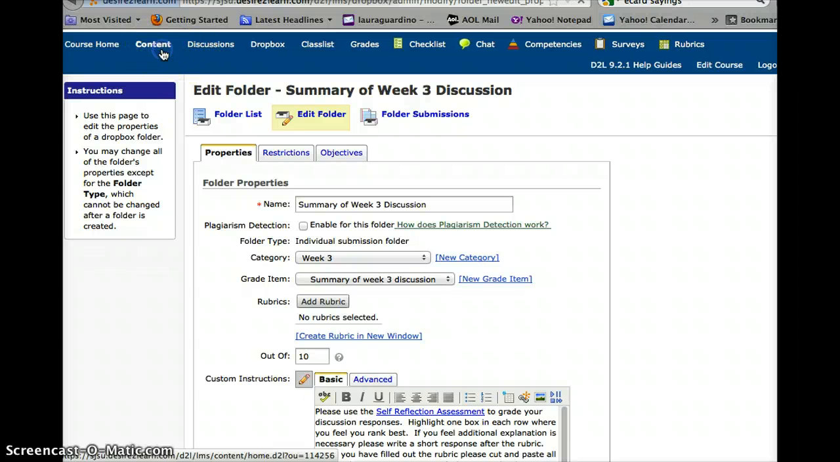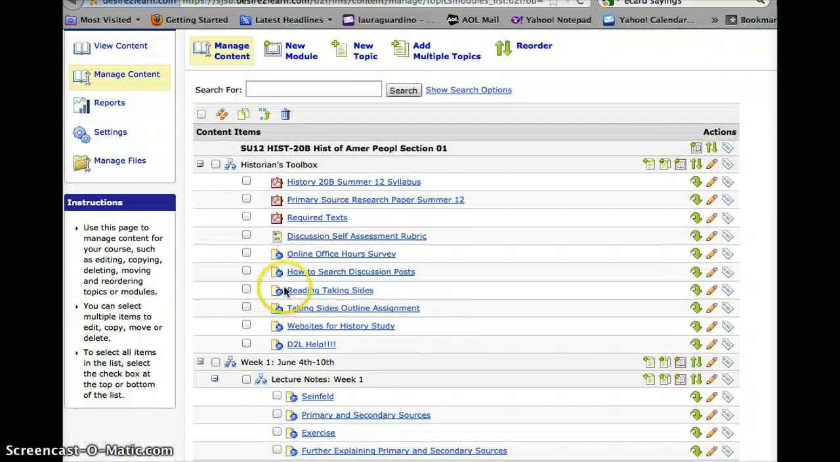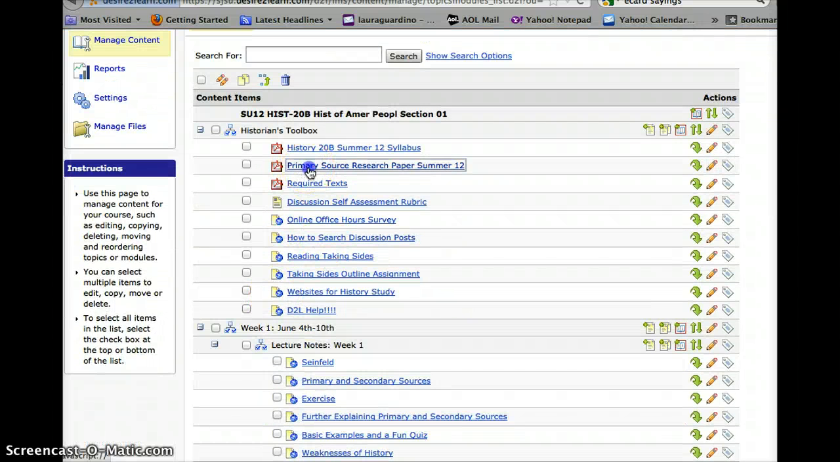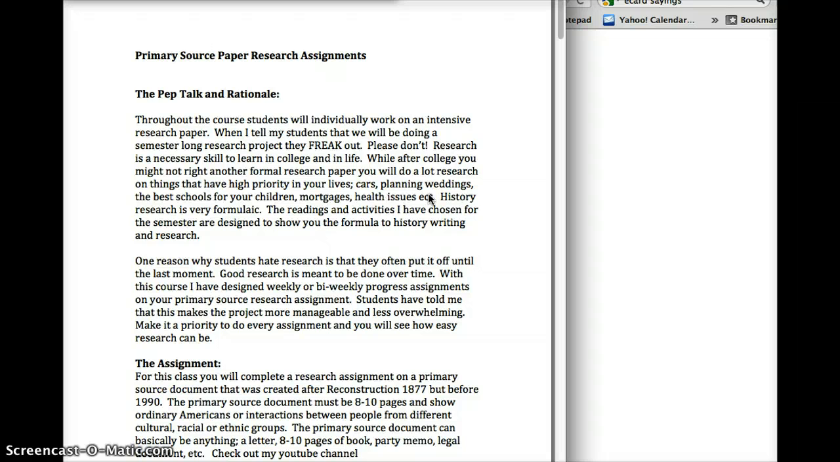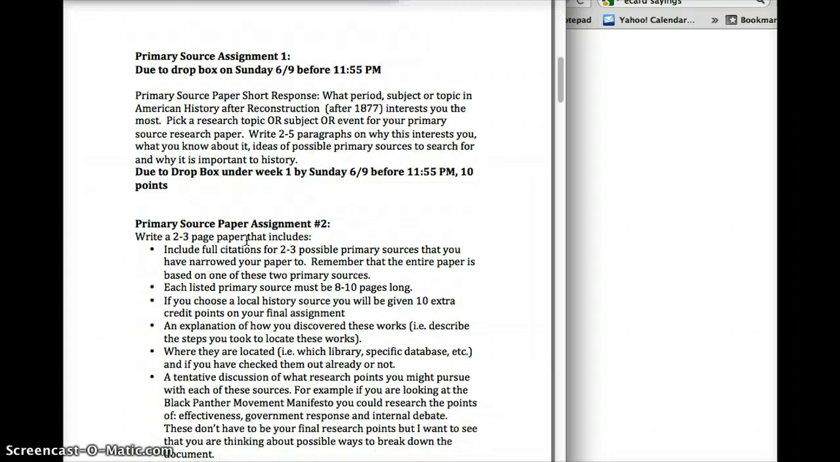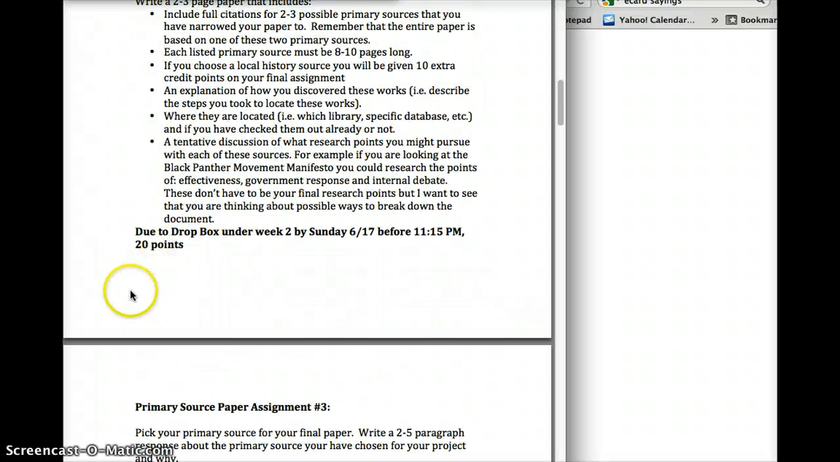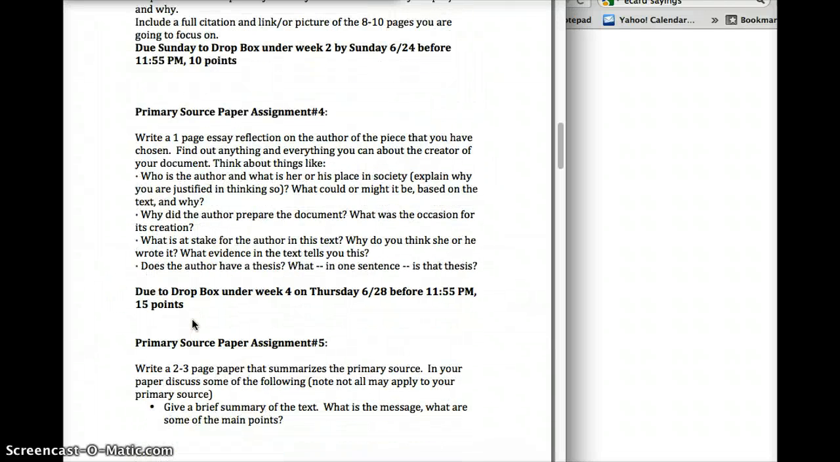Research papers this week. It's explaining the author, explaining what they are. If you want to see all of the research papers in their entirety, go to the first block of the class and you can open primary source research assignment history summer, history 20, summer 12. And this talks about the assignment, what each of the assignments is and their point value. So this week we are on assignment 4 and assignment 5. I want you to really dig deep into the background of the author of the piece that you have chosen. I want you to find out anything that you can know about him or her.